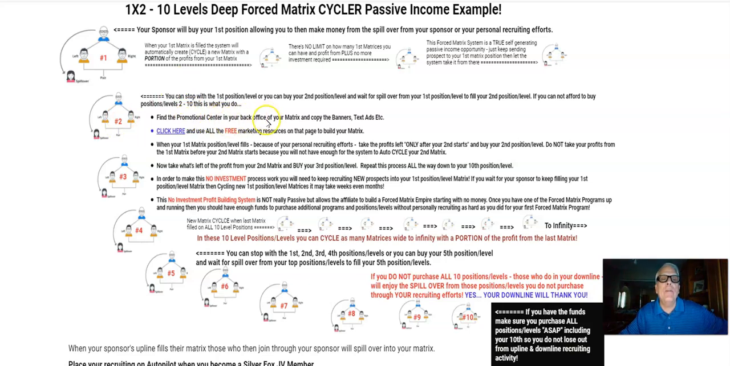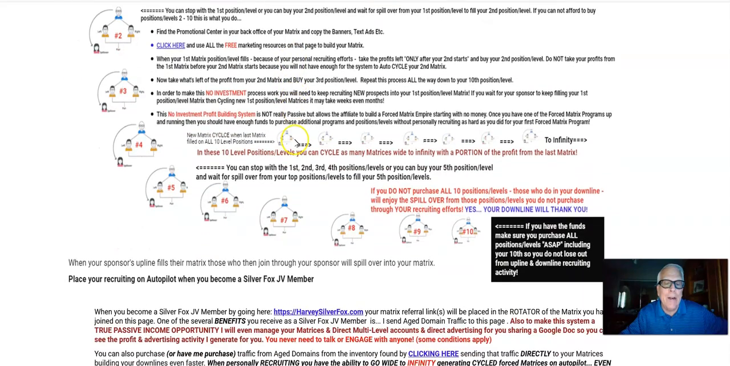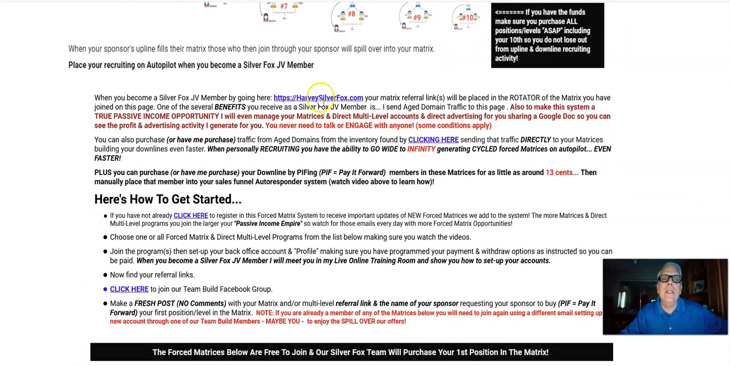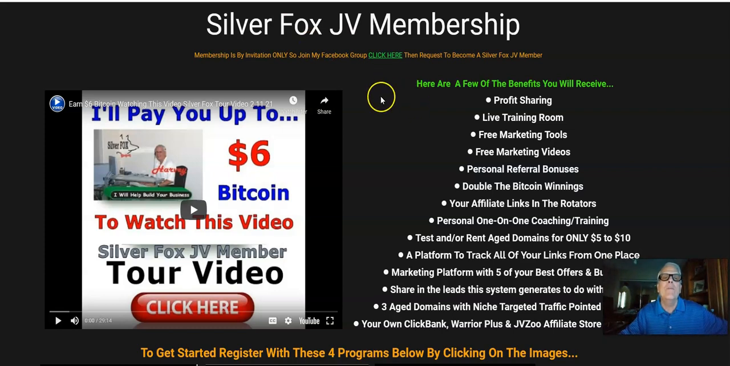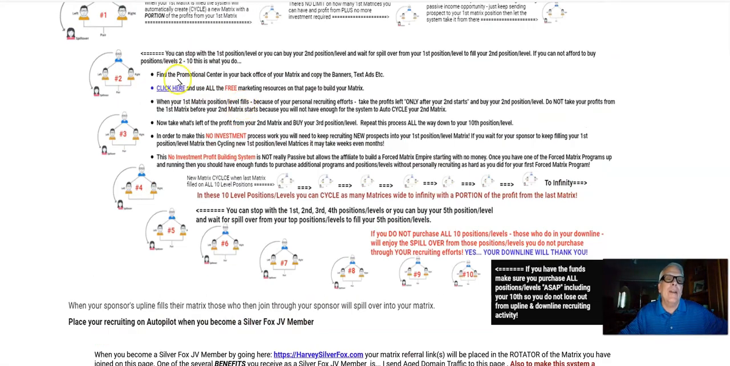So find the promotional center in your back office of your matrix and copy the banners, text ads, etc. Of course, each matrix, each CYCLER, each program is going to have their own marketing promotional center, and you want to go out there and copy the banners and text ads. Now click here, use all the free marketing resources on the page to build your matrix. Since this is an image, you can't click here. So what I want you to do is come down here and click on harveysilverfox.com, or you can just type it into your browser. When you do that, you're going to be brought over to this page here, and I'll talk about this page in more detail in just a minute. But obviously you cannot click here, can you?